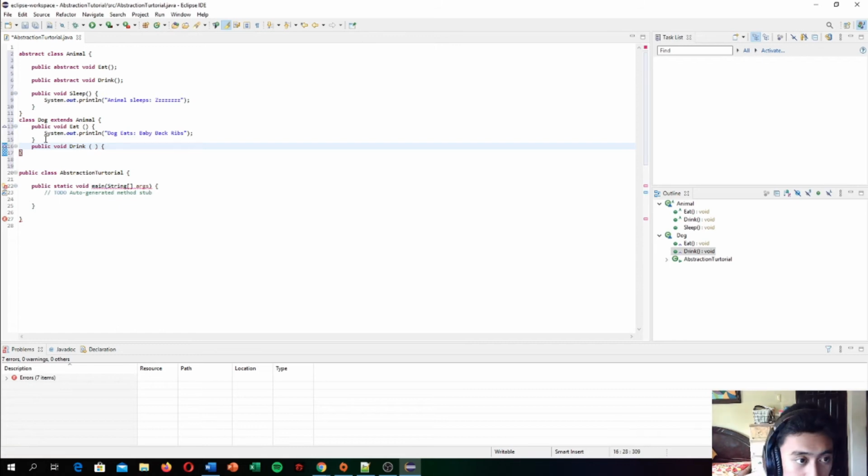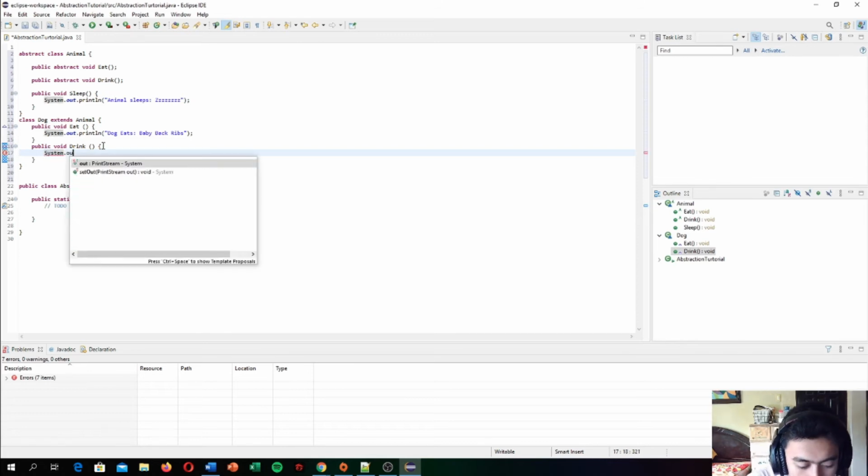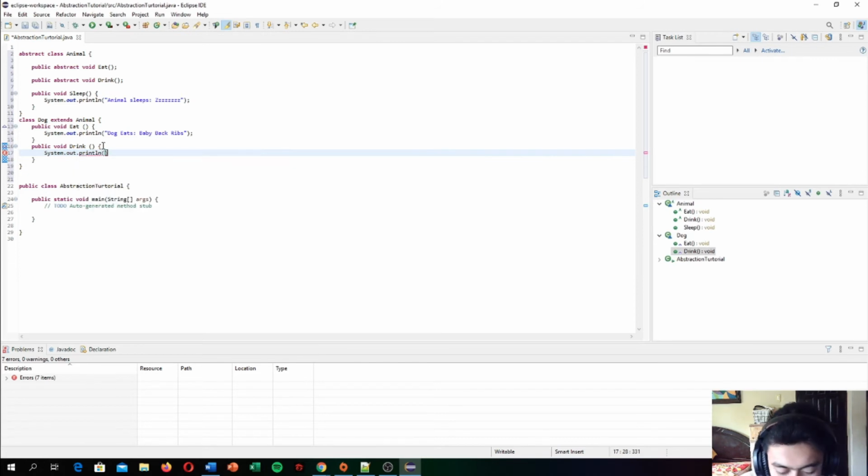One of my favorite characters, that would be from Pirates of the Caribbean. Okay, what does Captain Jack Sparrow drink? System dot out dot println. Oops, sorry. Dog drinks rum. It's Captain Jack Sparrow's favorite. So dog drinks rum.